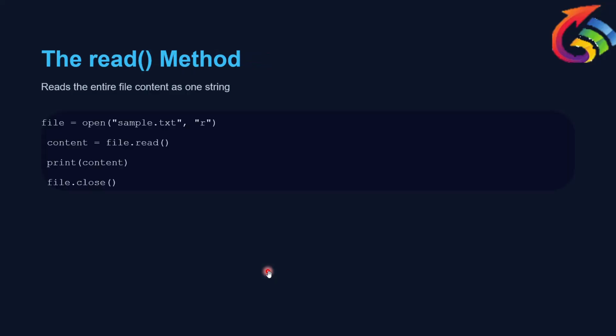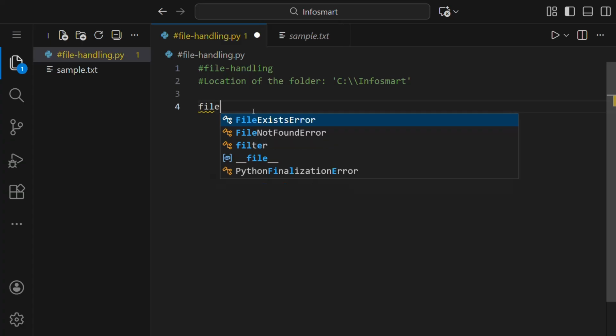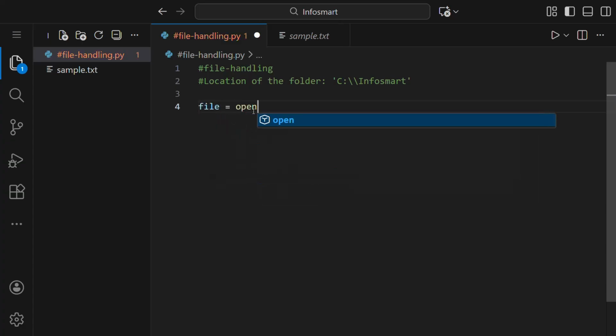So let's start with the most basic method, read. This method reads the entire content of a file. So let us begin here. First, we will be writing file is equal to open and then the location of the file. The location of the folder wherein this text file and this Python file are is written here. So we'll just copy and paste this.